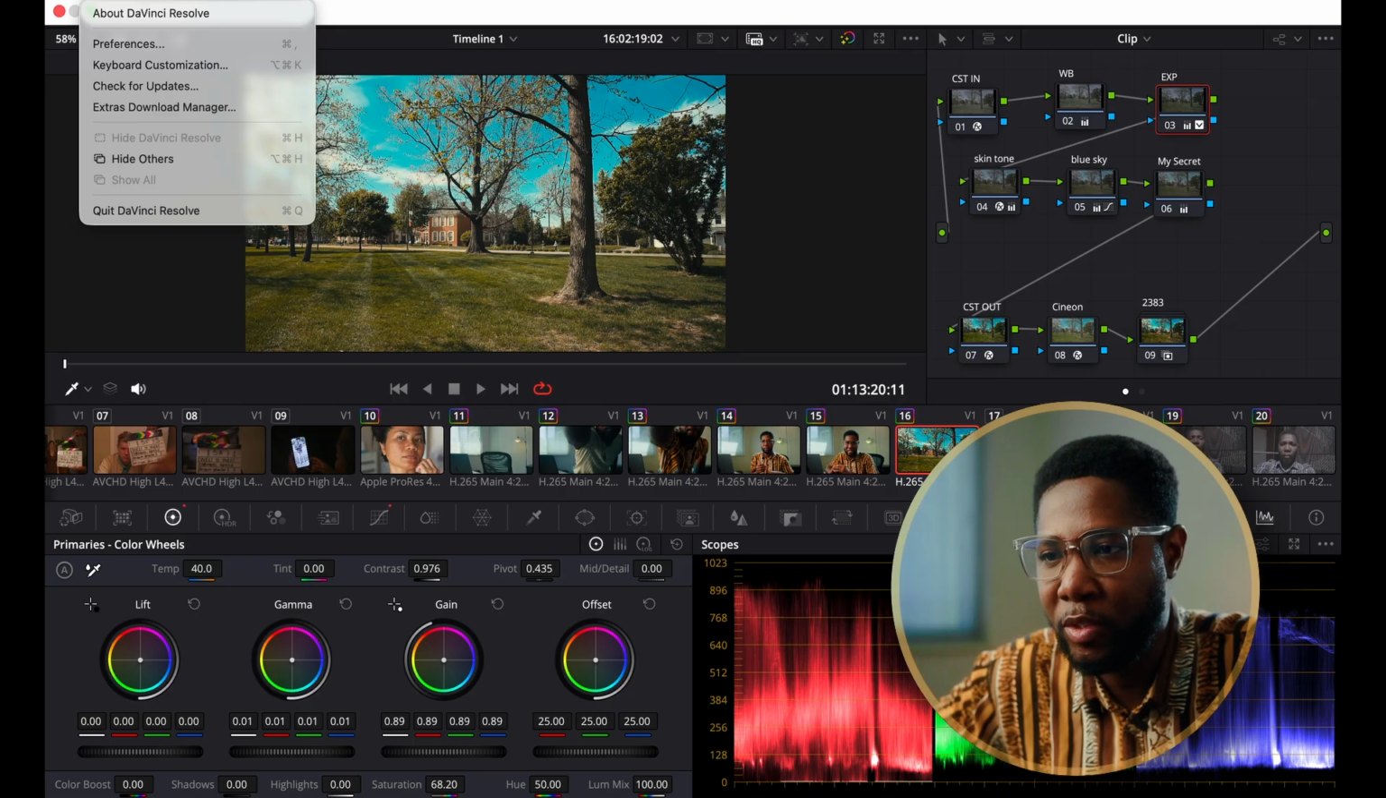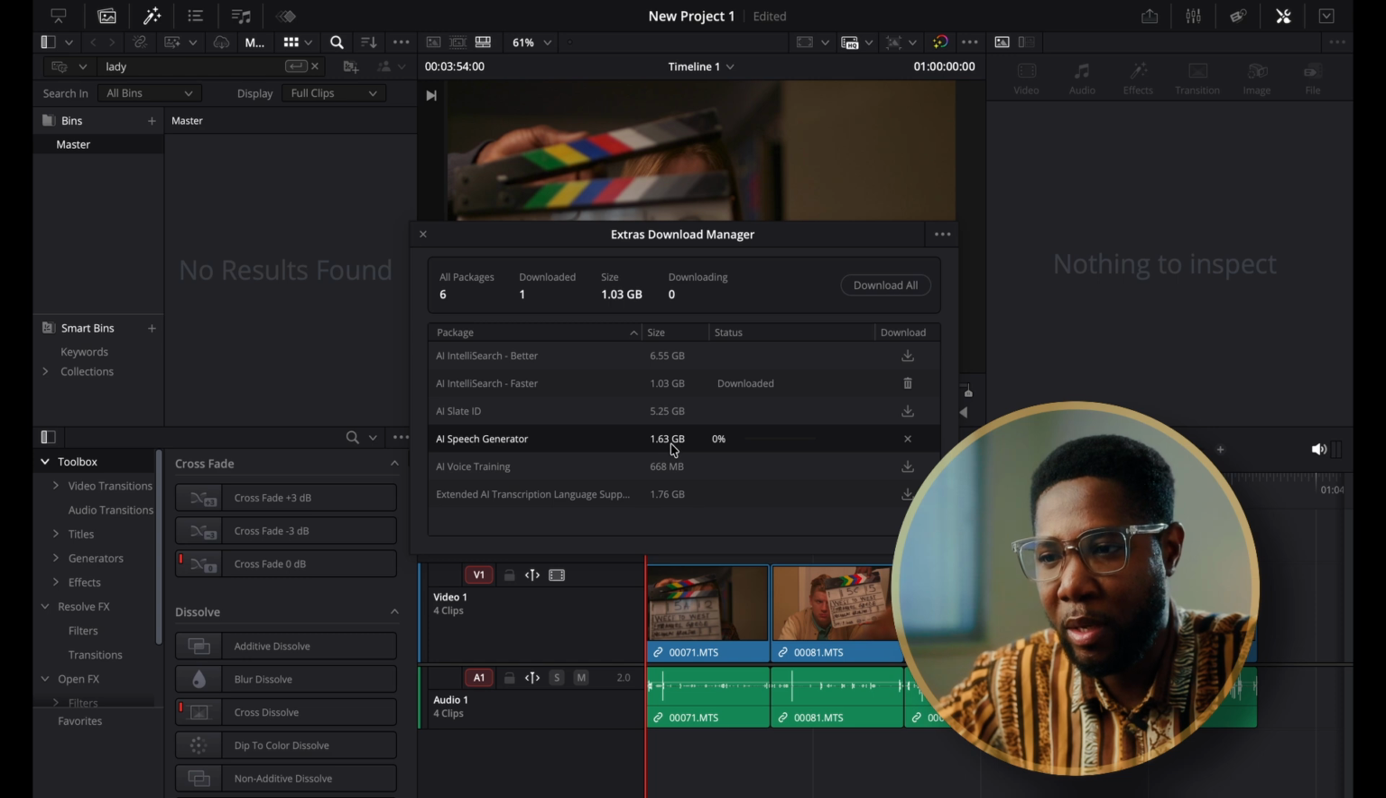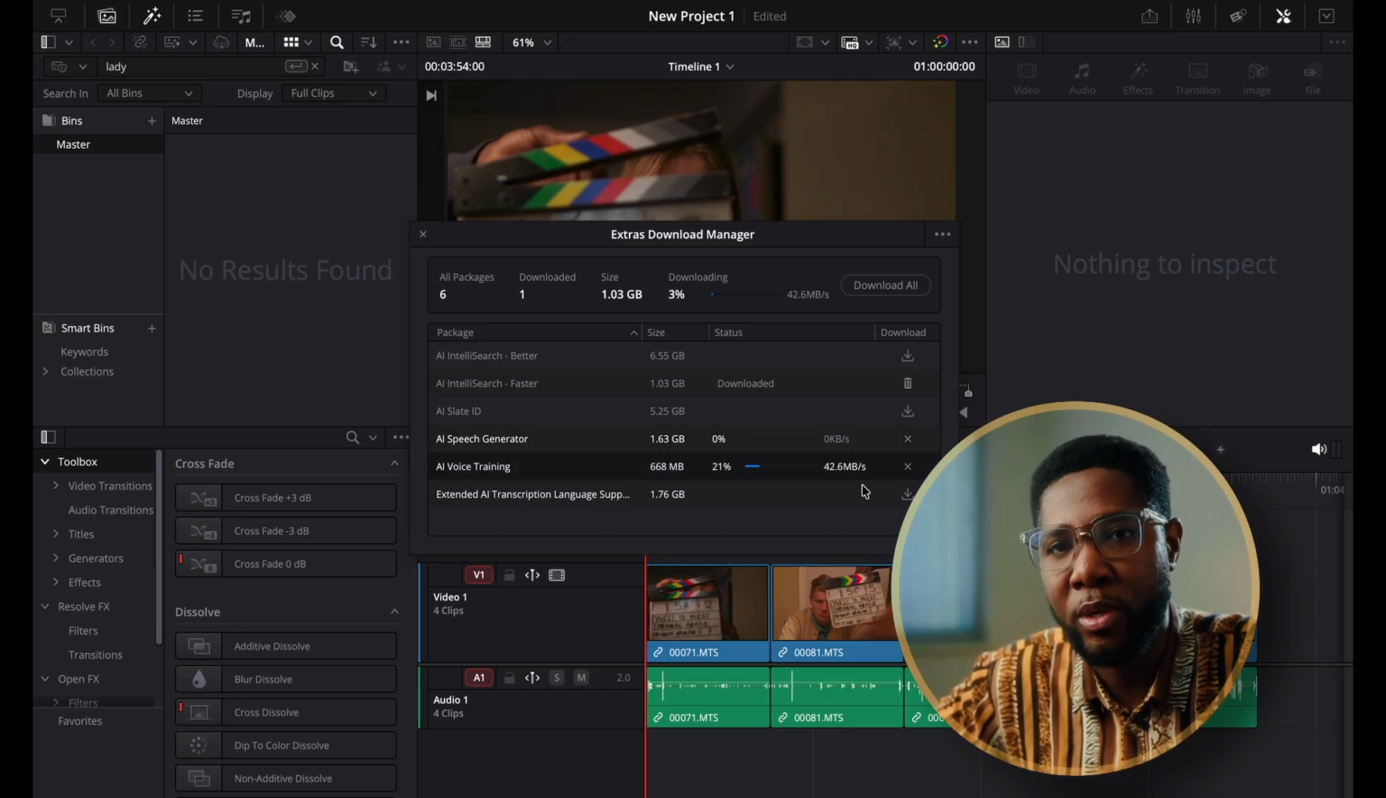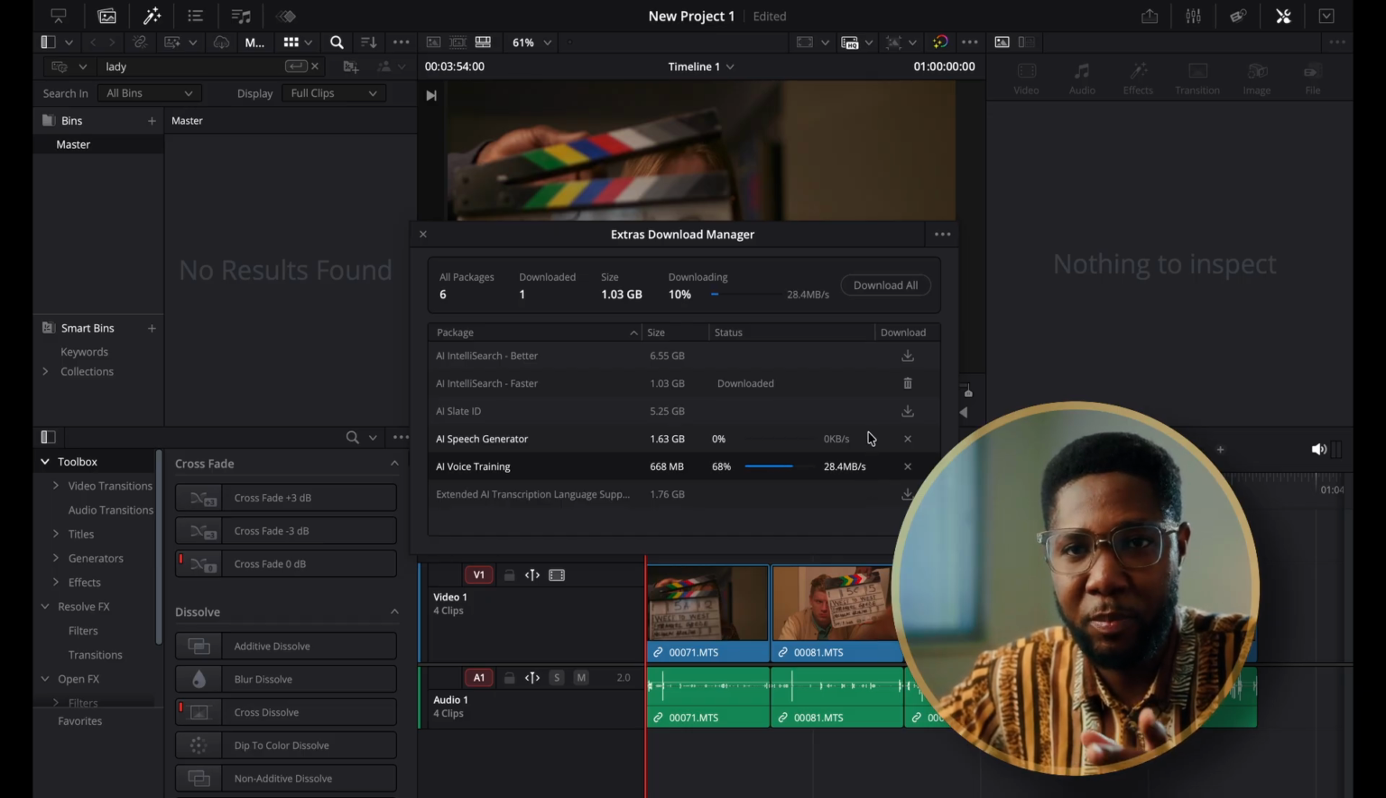So in this video, if you already have DaVinci Resolve 20, I can also show you where you can download that. So we can go up here to DaVinci Resolve, and you see we have extra download manager over there. So you click on extra download manager, and then you can see the AI IntelliSearch, AI Slate ID, AI speech generator, all of those you can download from here. And you can work with it with DaVinci Resolve 20, especially the studio version.